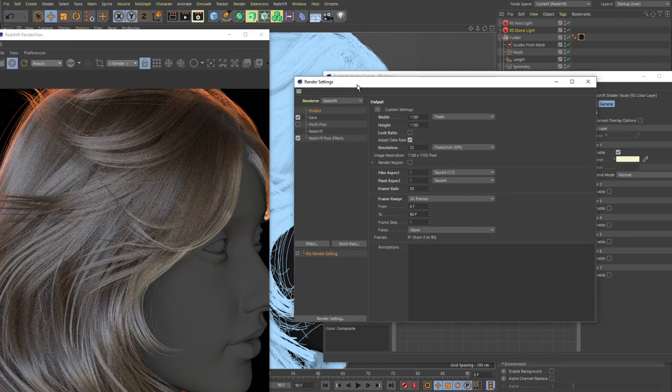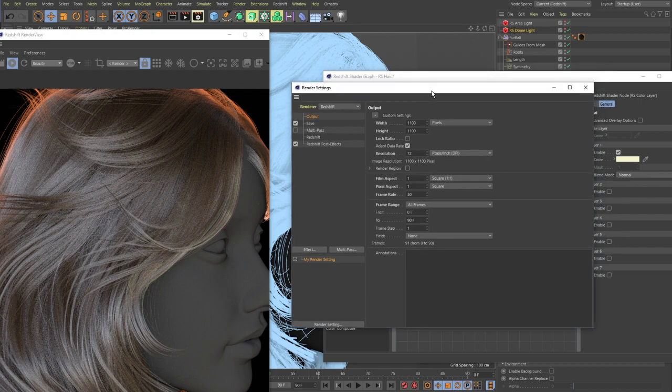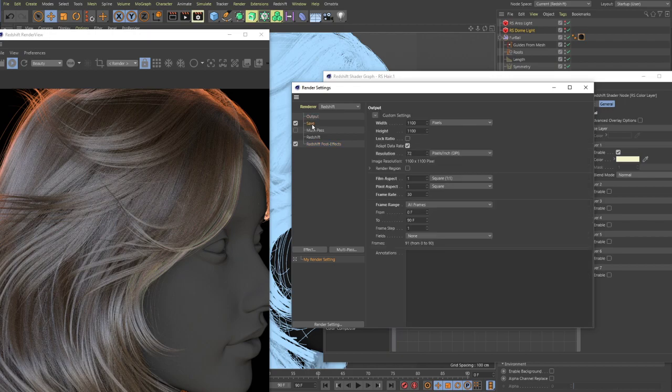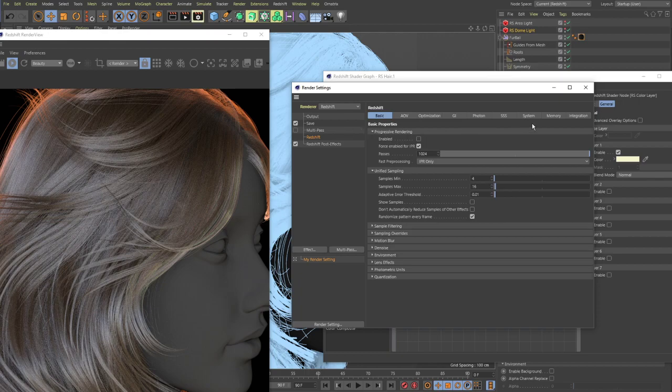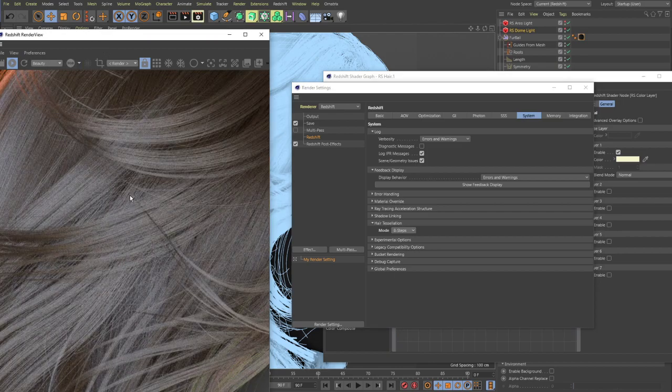One more thing that I want to show you. There is a way in Redshift to smooth the hair strands if you don't have enough detail. Let me see if I can find it. At least I can do it in Maya. Let's see, it's not there. I think it's system, hair tessellation. There you go. This will smooth out the hair at render time. It will add more detail to the hair strands.